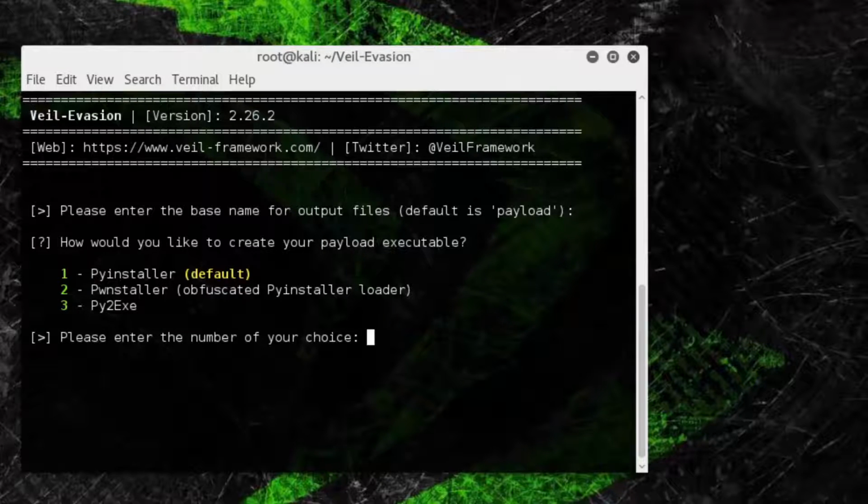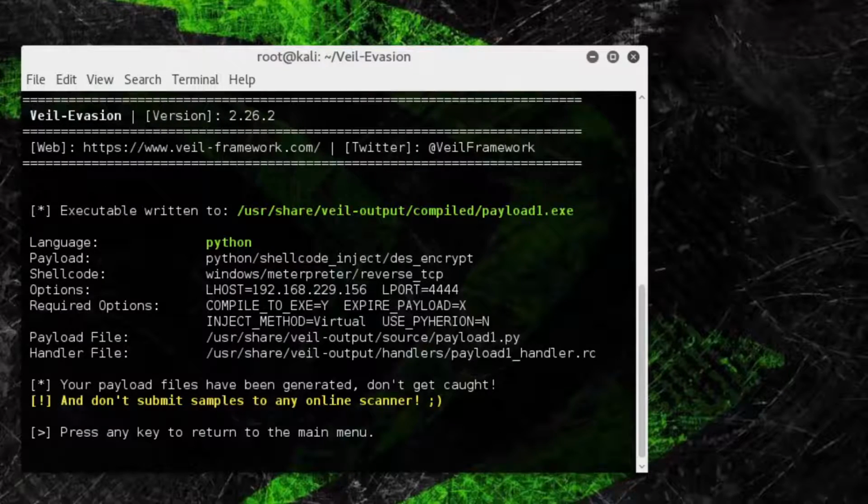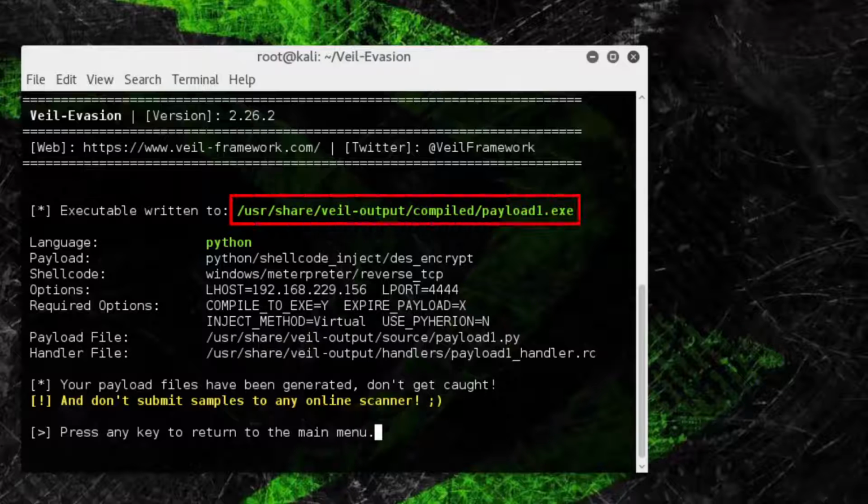At this point, you're offered 3 options for creating the executable file. Type 1 at the prompt for PyInstaller and hit Enter. At this point, sit back and wait until Veil evasion has finished generating the finished malware executable file. When Veil is finished, you'll see at the top, executable written to user/share/veil output/compiled/payload.exe. This is where we'll find our executable file that we'll deploy to our victim machine.